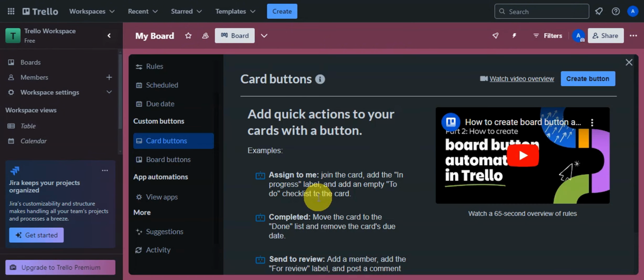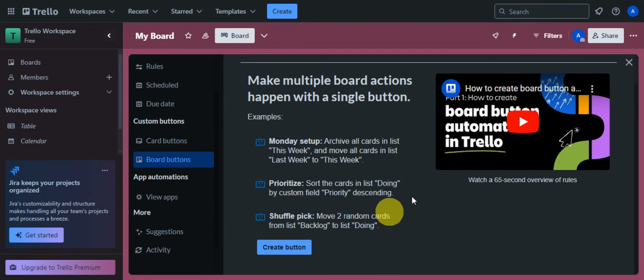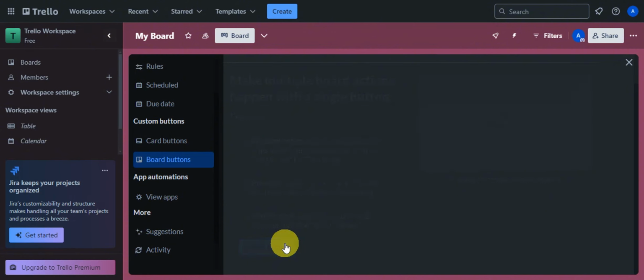And to create a button, there are two options. We have card buttons and board buttons. So click onto board buttons in here. And here are some of the examples to make multiple board actions with a single button. So let's try to create a button in here.